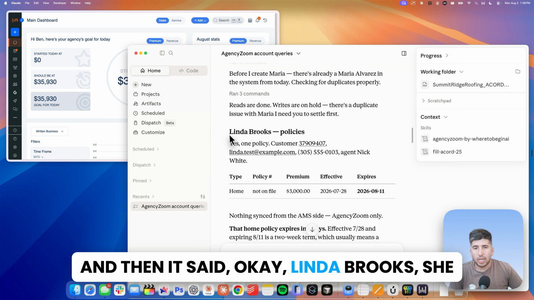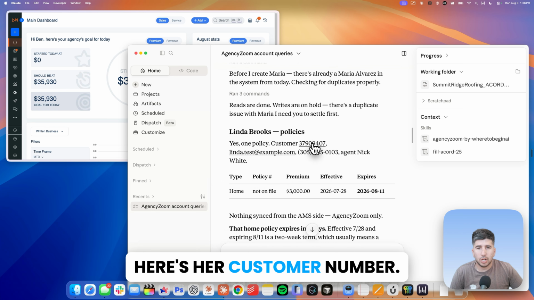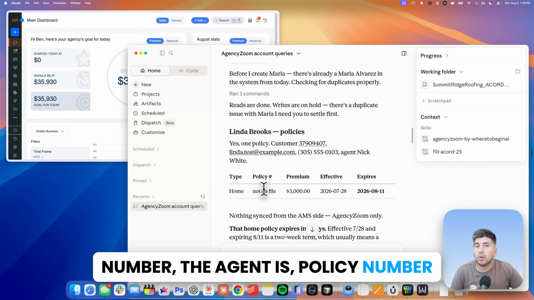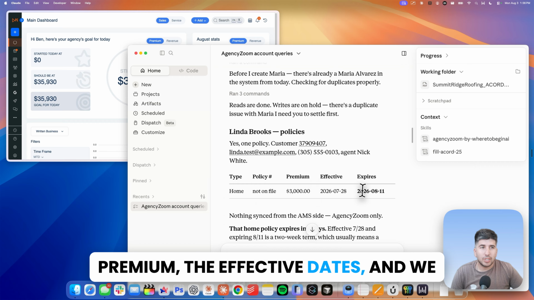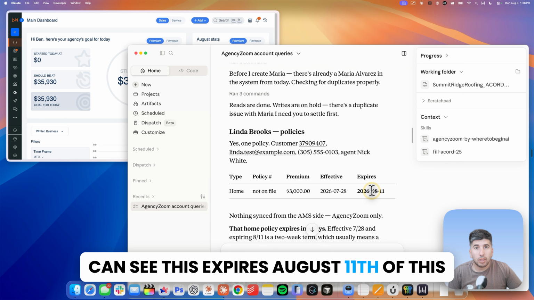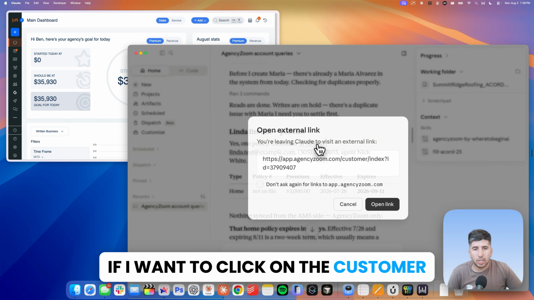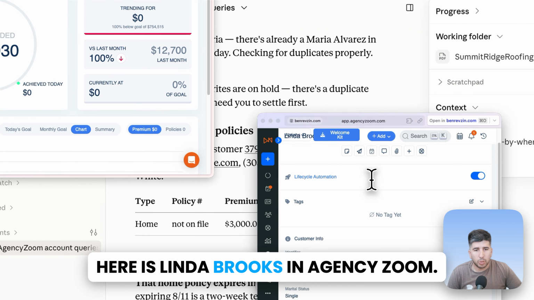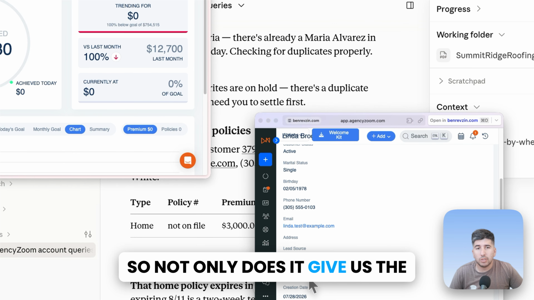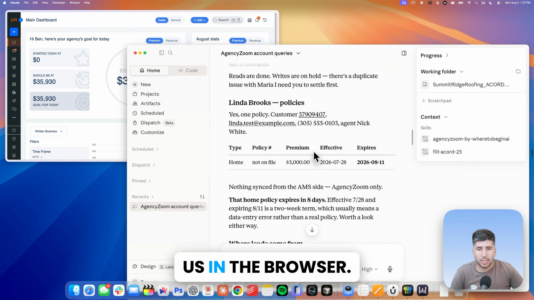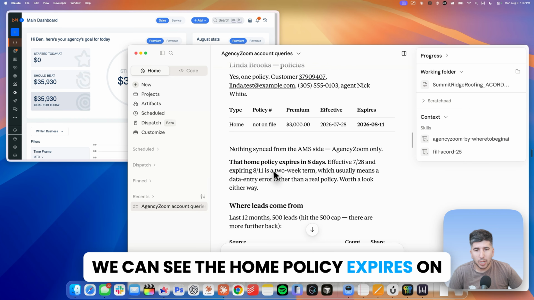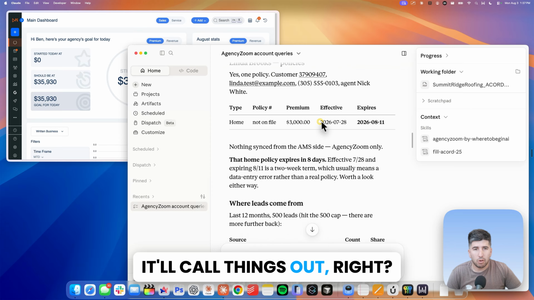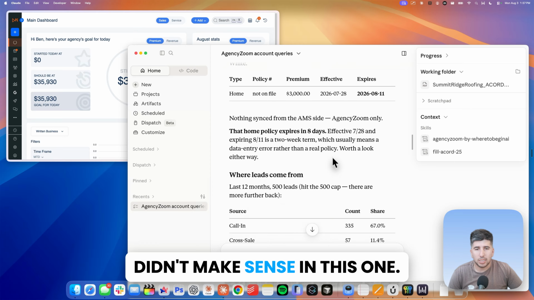And then it said, okay, Linda Brooks, she has one policy. Here's her customer number. Here's the email that we have, the phone number, who the agent is. Policy number was not on file, but we have the premium, the effective dates, and we can see this expires August 11th of this year. If I want to click on the customer number, I can do that, hit open link, and check this out. Here is Linda Brooks in AgencyZoom. So not only does it give us the information, but it can open that for us in the browser. We can see the home policy expires on 8/11. So this might be a data entry error, etc. It'll call things out, right? Like the effective date and the expiration date didn't make sense in this one.